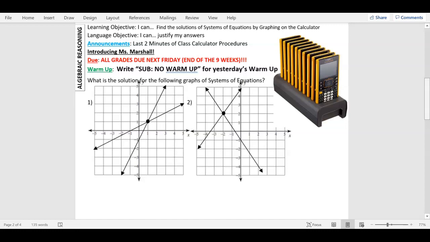This is called a system of equations. A system, more than one. Where do they cross? That's what we call the what? The solution. The solution is where they cross, please. So, what are the xy coordinates of number 1 where they cross? What do you think? 1, 1. That's it. Always do x before y, right? Everyone got that on their own?